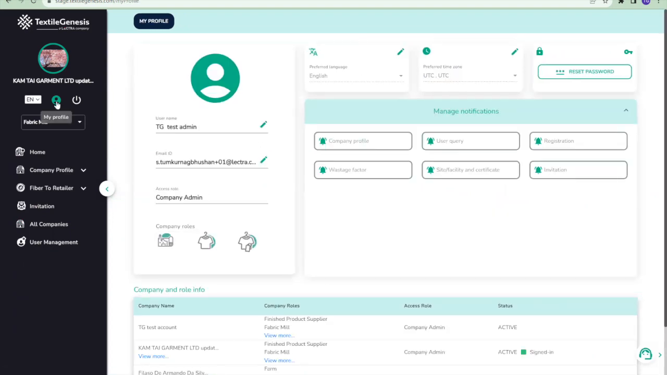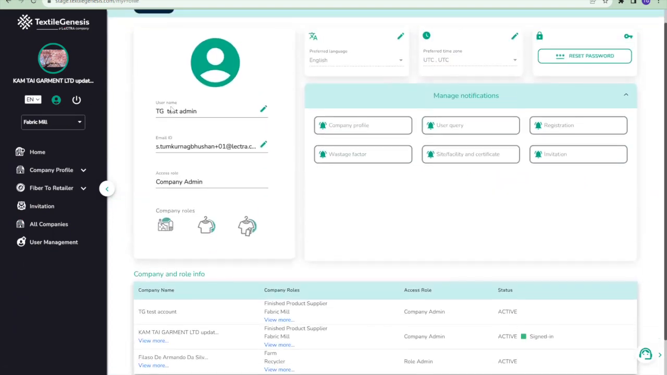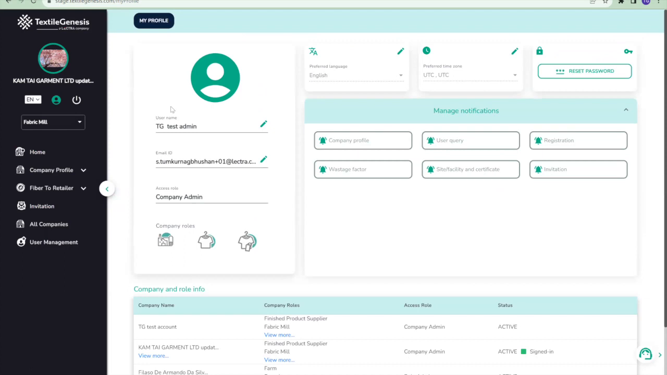In my profile, you can see that it has also changed completely. This is the profile of a user. So we have given fields related to the user in terms of the username, the email address, and the access role. Right now, because I have logged in as a company admin, it is showing company admin, but it could also be a role admin or viewer based on what user I have logged in as. You can also see the various company roles that this particular user has been assigned to.